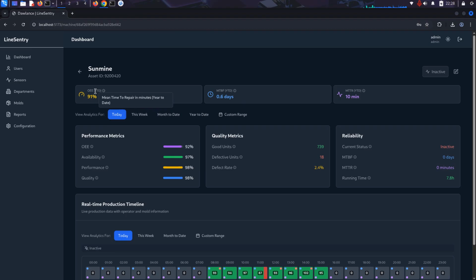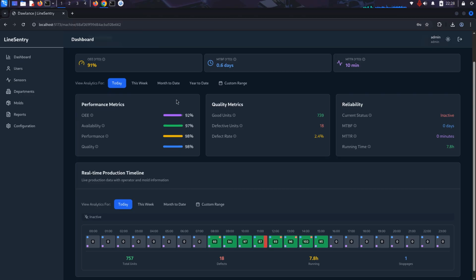We can see that we have some year-to-date statistics at the very top. We have the OEE, we have mean time between failure, and we have mean time to repair. Beneath it we can customize what we want to see. Let's say I want to see statistics for just today, so I can just click on today and it's going to present me the statistics for just today. It's default, by the way, so it's going to pick today by default.